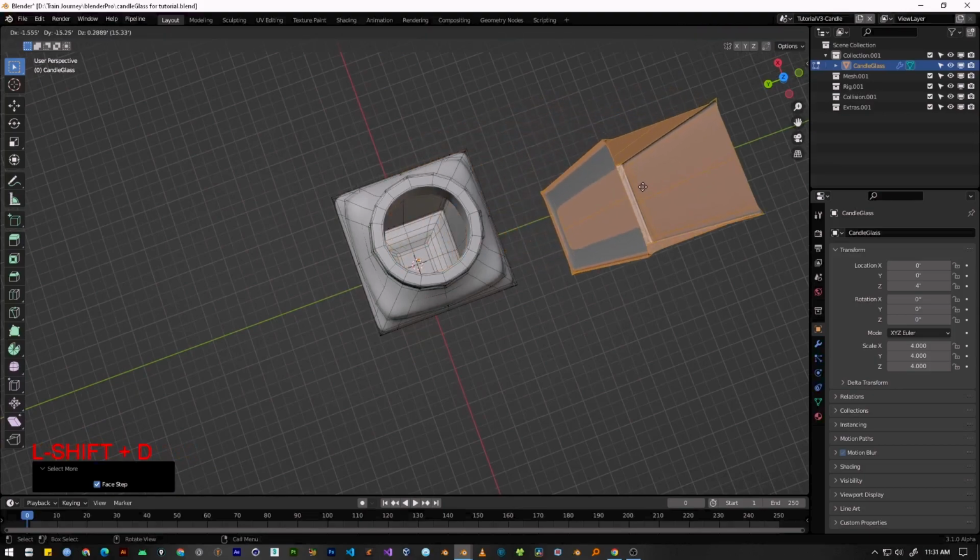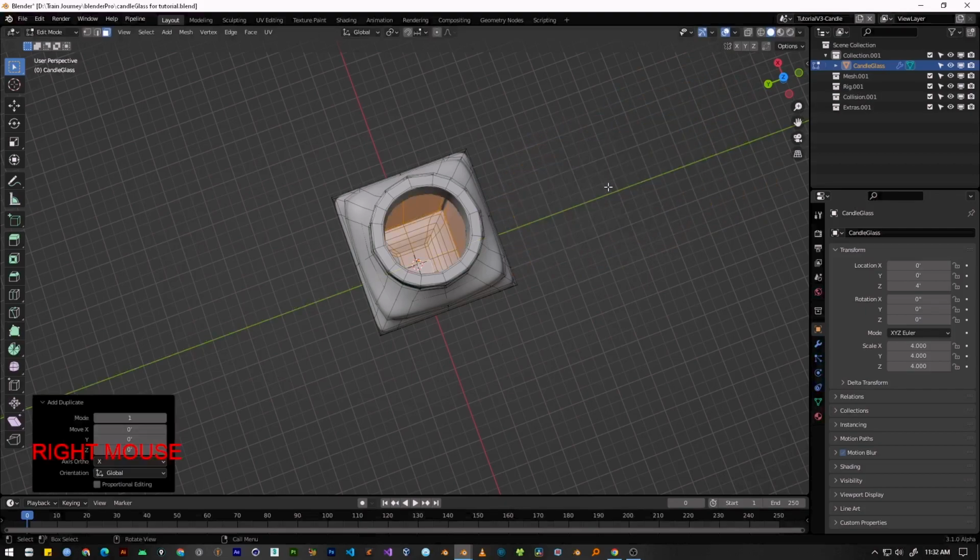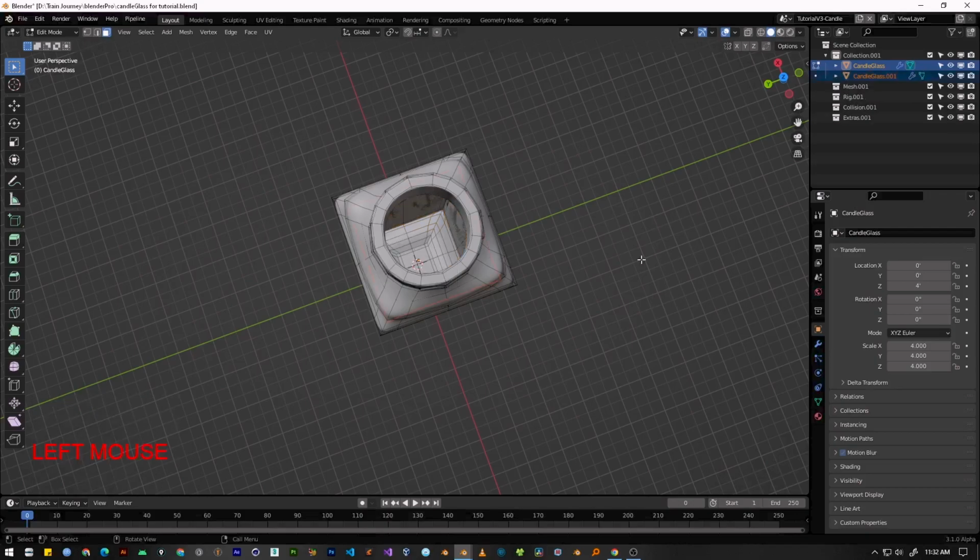Press Shift plus D to duplicate the selected faces, then drag the mouse so that you can see that our faces are duplicated. Press right mouse to duplicate in the exact position from where they were duplicated. Press the P key, then select Selection from the pop-up menu to separate the faces from our model. In the outliner, you can see the duplicated faces as a separate object. Let's rename it. This object will be our candle.